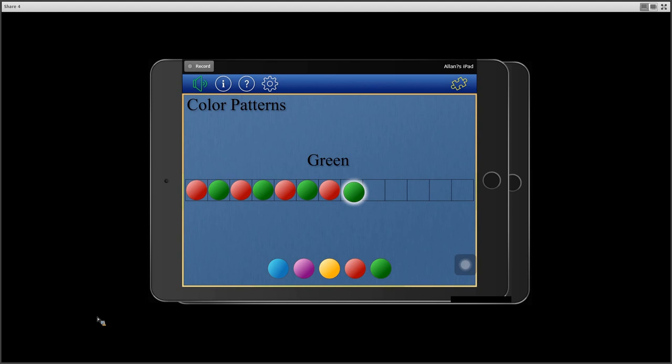Let's play red again. Green. Getting a nice little rhythm here. Red. Green. And finally back to red. And that's me completed the row.